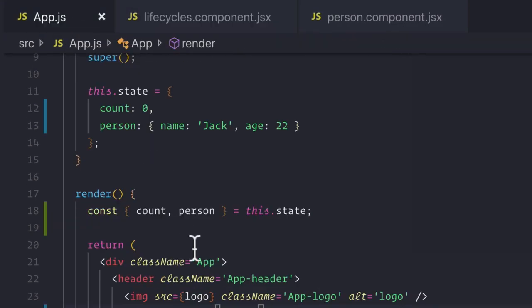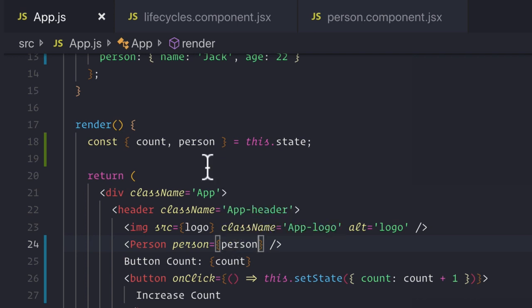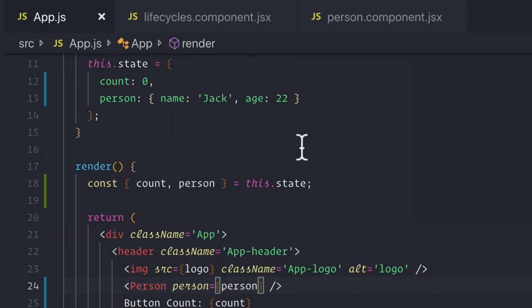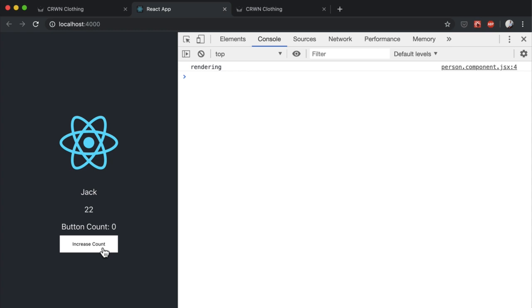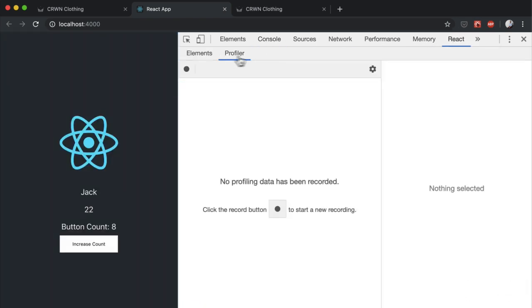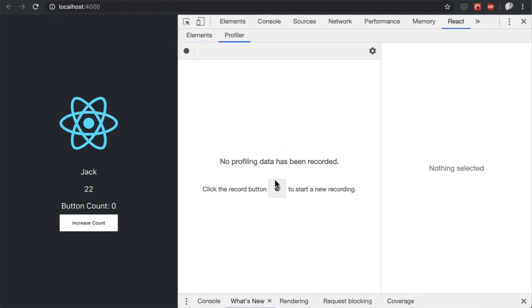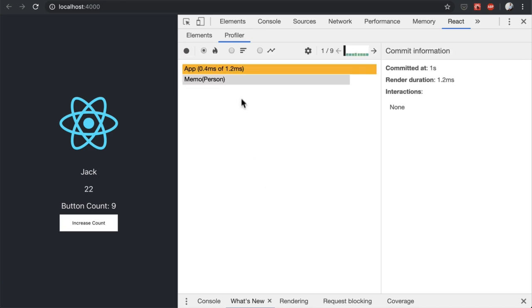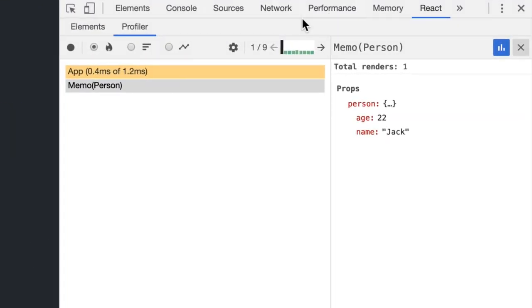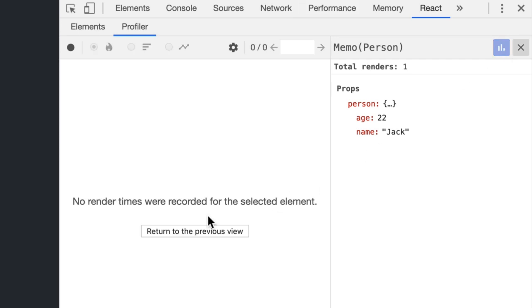So now if we look at our app.js, we're still passing in our person from our state. And now we'll see that whenever we actually increase the count, we're not re-rendering anymore. In fact, to prove it, we can go back to our React profiler. We can refresh our page. And now if we start profiling, and I start increasing the count here, we'll see that our person simply got rendered the one time, and it never rendered any more times during the recorded time, other than the initial mount.